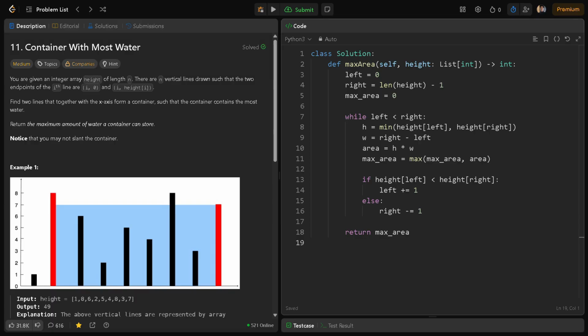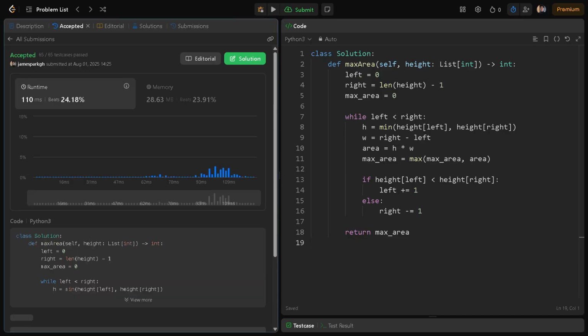This algorithm runs in O of n time because we only scan through the array once. It uses constant space since we just need a few integer variables. This problem is a classic example of how the two-pointer method can optimize a brute force approach and solve it efficiently. And that's how you solve LeetCode 11, container with most water.